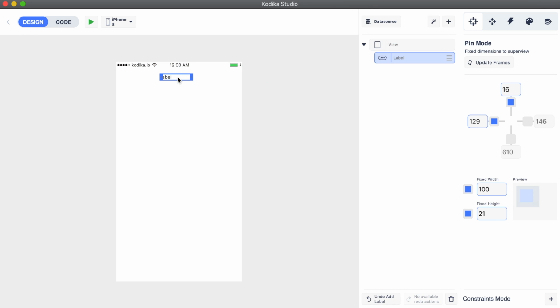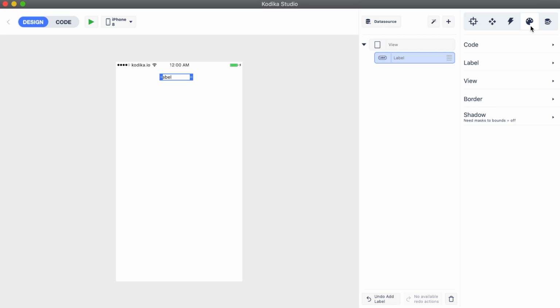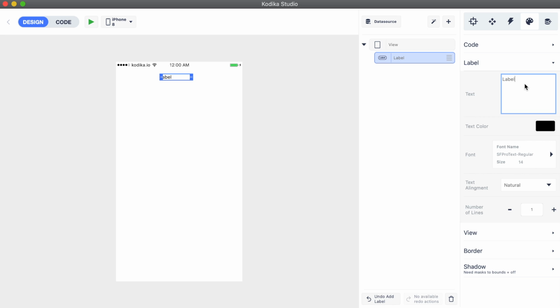Label is the design element to display static text. On the far right, you can see the inspectors. Let's select the style inspector to change the style and text of our label. First, let's set the text of our label to register.